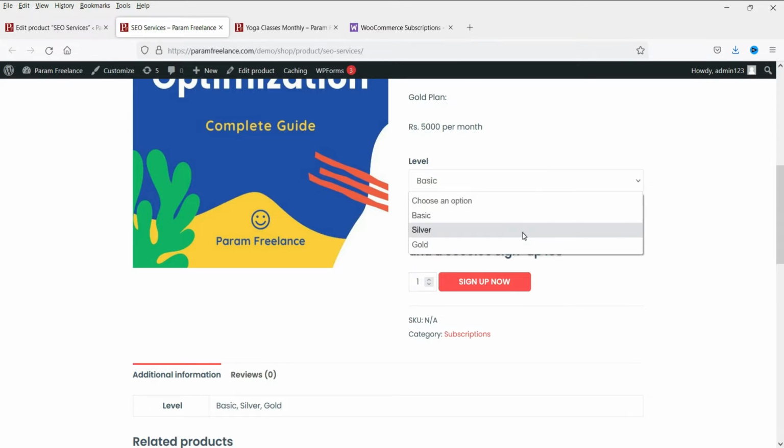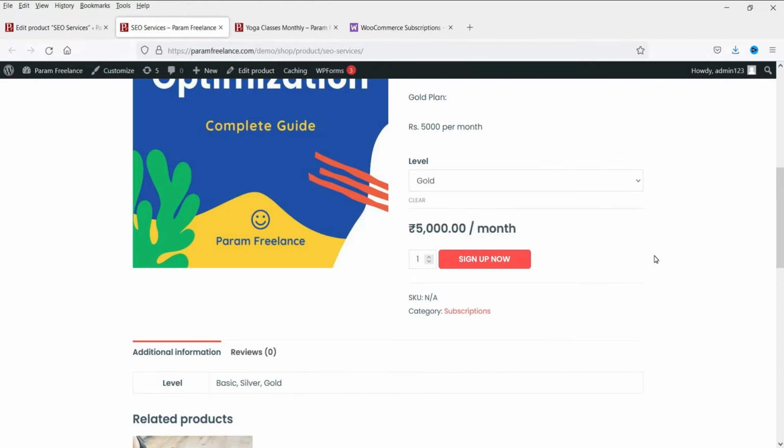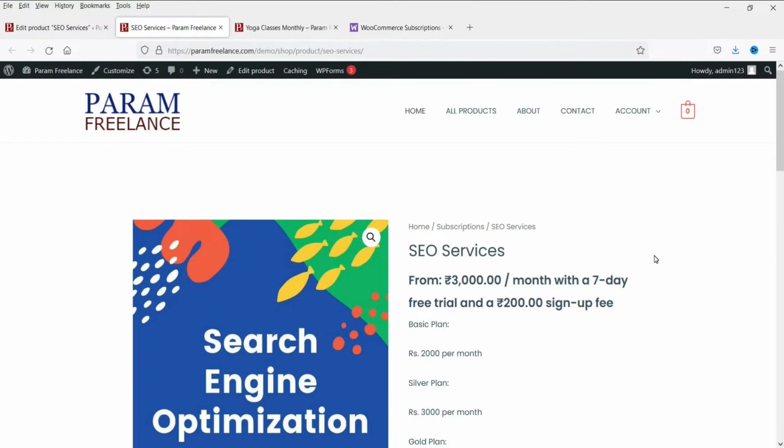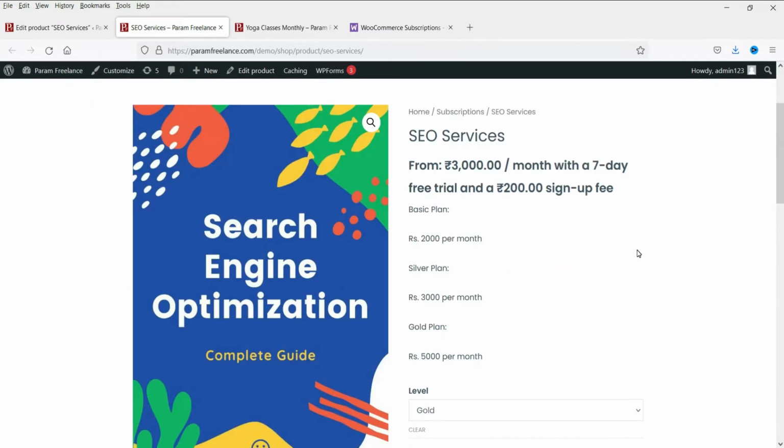Now the second plan is silver plan. You can see that the pricing is rupees 3000 per month with a 7 days free trial and there is a sign up fee of 200 rupees. And the third plan is golden plan, which is rupees 5000 per month. Now the currency might be different. You can use your currency. It may be dollar, it may be other currency, so process will remain same. I'm doing it in Indian rupees, so your currency might be different.